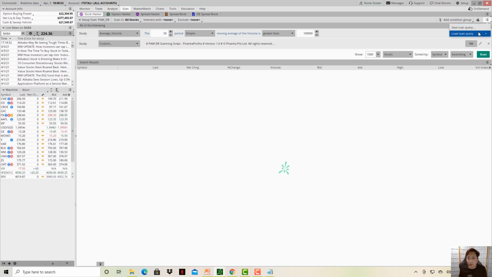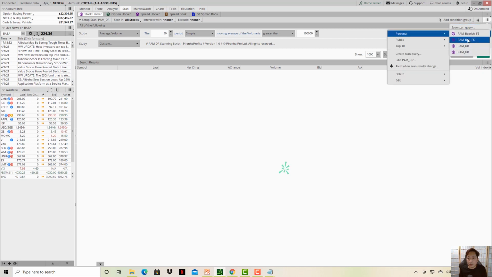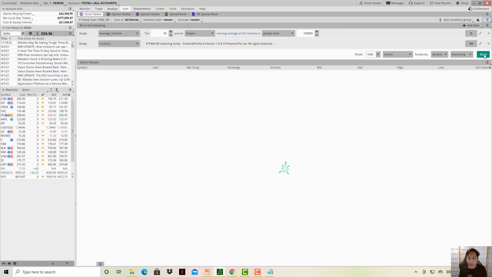Okay, so you're done, because now you can see, under load scan query, you will have four of these scan queries for you to scan for any possible opportunities. And then you can press scan here. For example, the DR script, you can see PAMDR script over here. Okay, so wait for the system to load first. Usually it takes a while due to the internet connection.